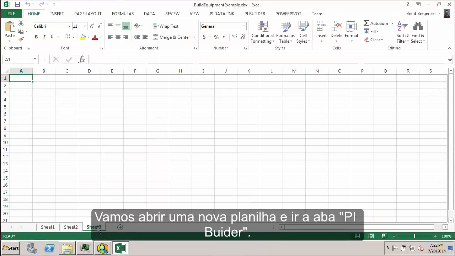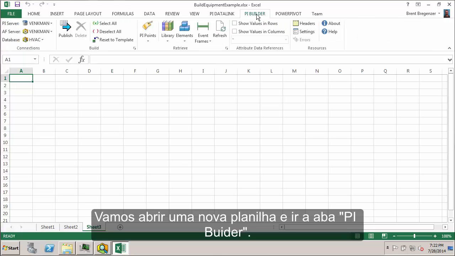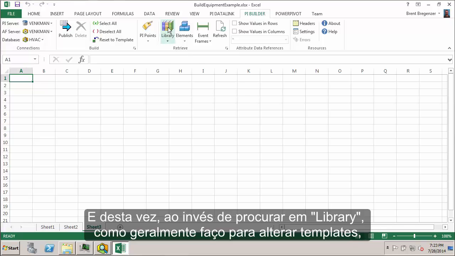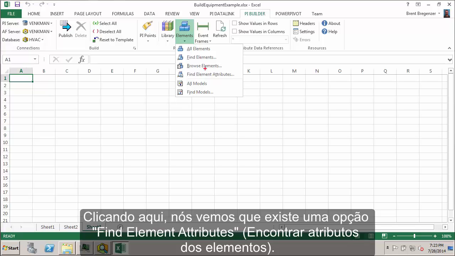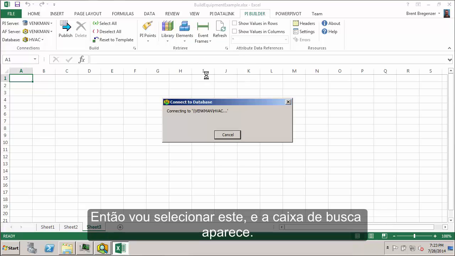And let's just open up a new sheet here. Go to my PyBuilder tab. And this time, instead of searching in the library, which is what I used when we made adjustments to templates, I just want to go to this elements collection because that's where we'll be able to search for attributes. So clicking here, we see that I do indeed have a choice to find element attributes. So I'll go ahead and select that.